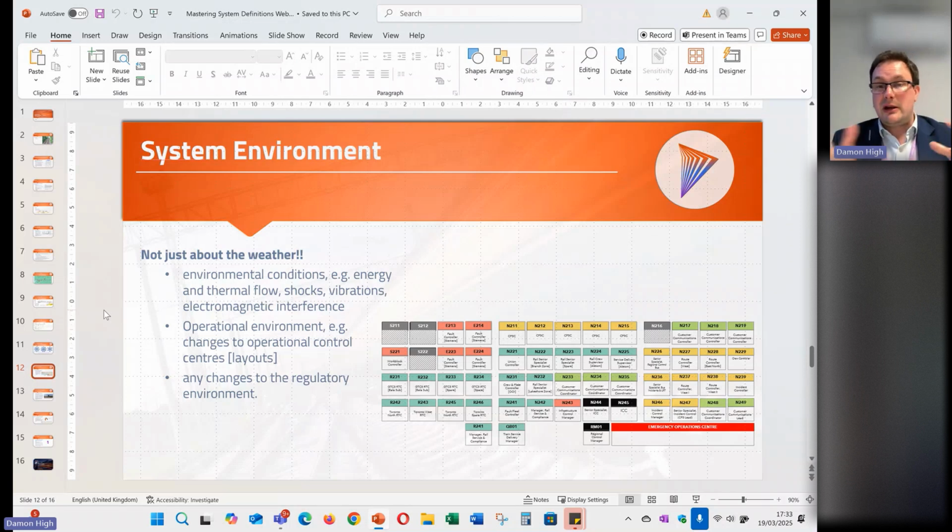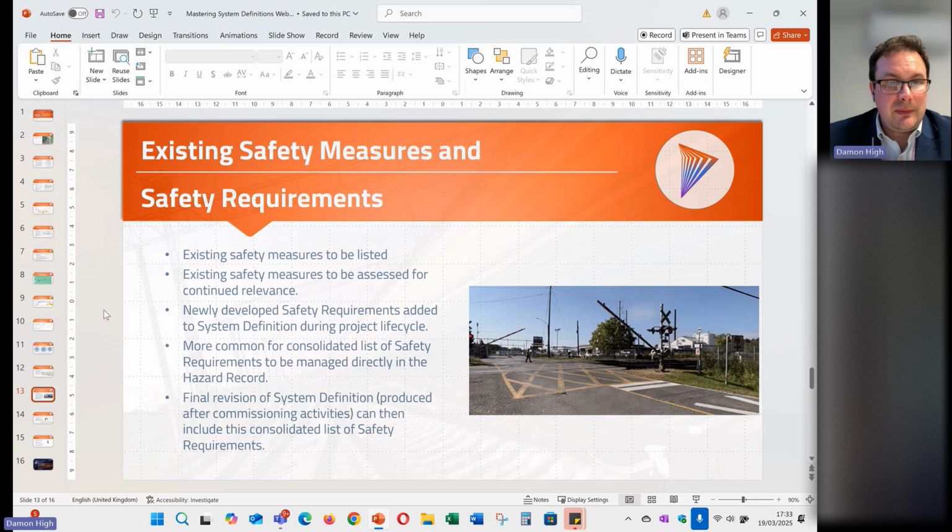And again, very early days in the project, we might not know that level of detail. As we start getting into more detailed design activities and things like that, that is going to become clear. And then we need to keep, again, our documents up to date. There could well be changes to the regulatory environment that we need to think about as well. Again, if there are, we need to think about and capture that sort of information here as well. So that's about system environment. It's not just about the weather.